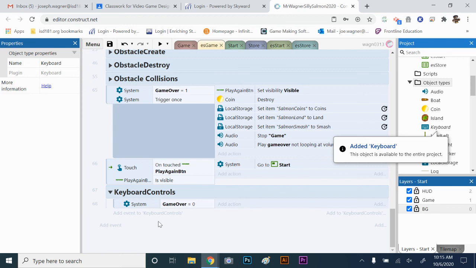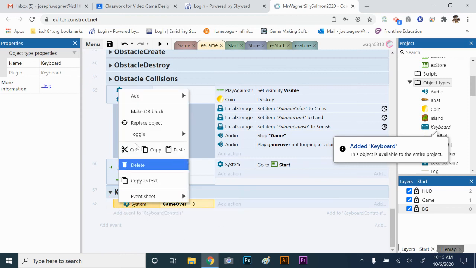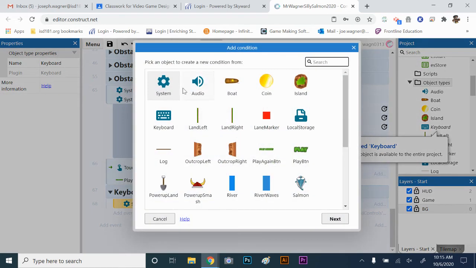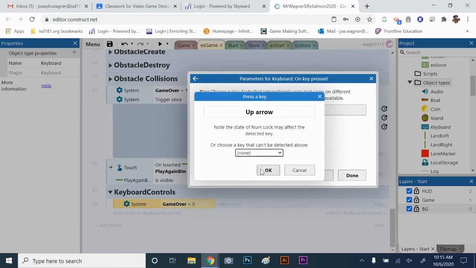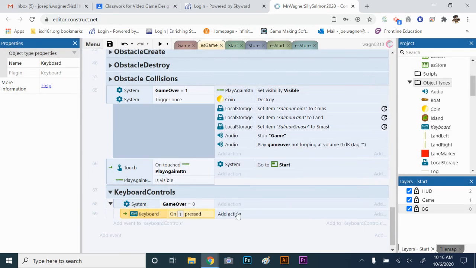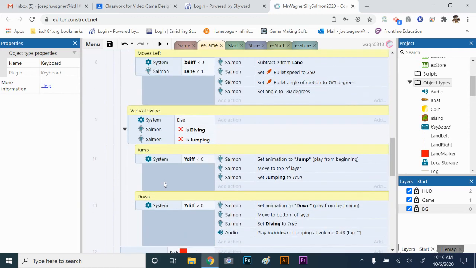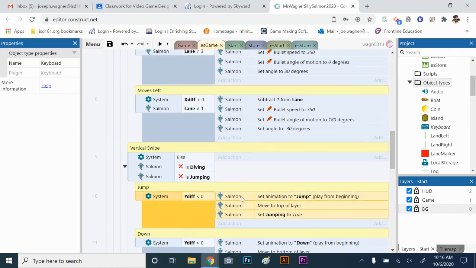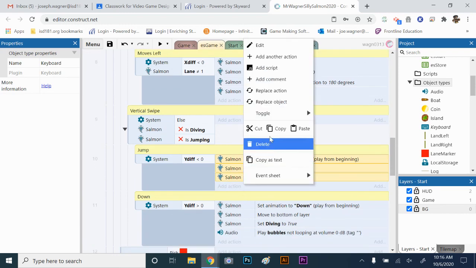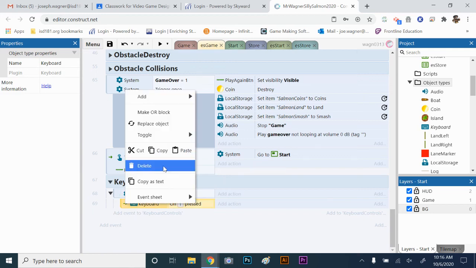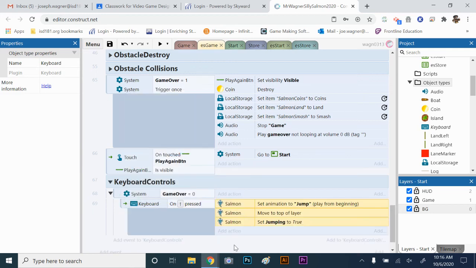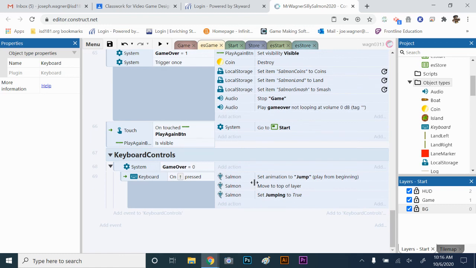Okay, now that the keyboard's in the game, I'm going to add a sub event to my game over zero here. Add sub event. I want to do keyboard, on key pressed. My example was I did up arrow. Since I know that up arrow is jump, I just go up into my code here where I know he jumps. Here it is. These are the jump actions. So I'm going to hold control and grab the three jump actions. I'm going to right click and copy. And I'm going to go down to my keyboard on up arrow and right click and paste. And there it is. And so now when I press up arrow, my salmon should jump.